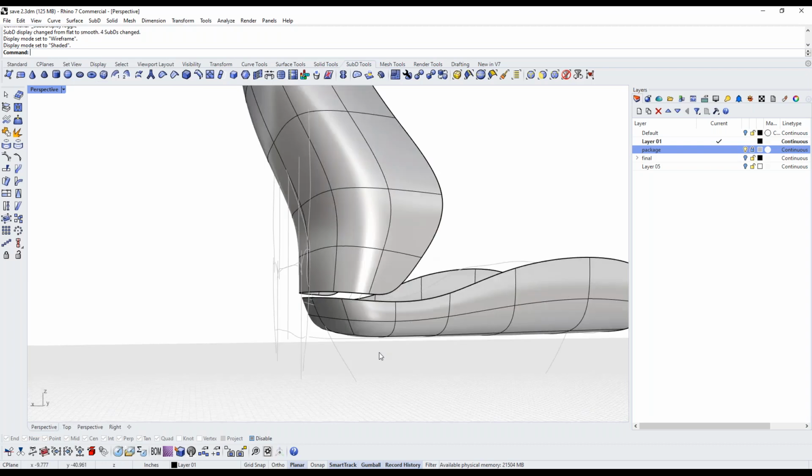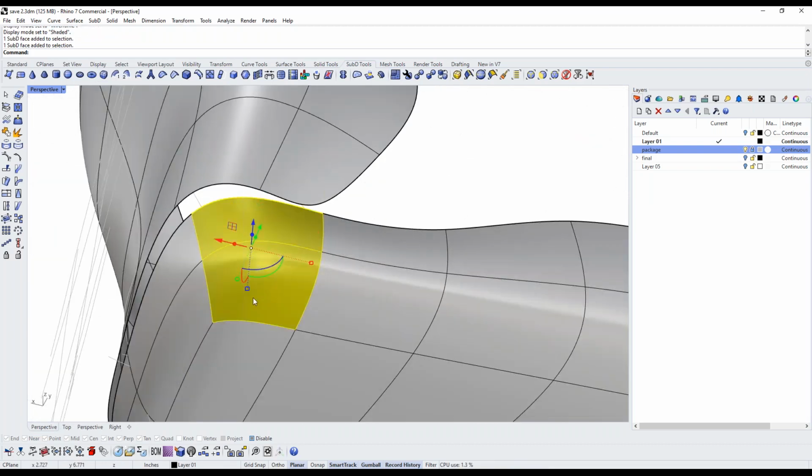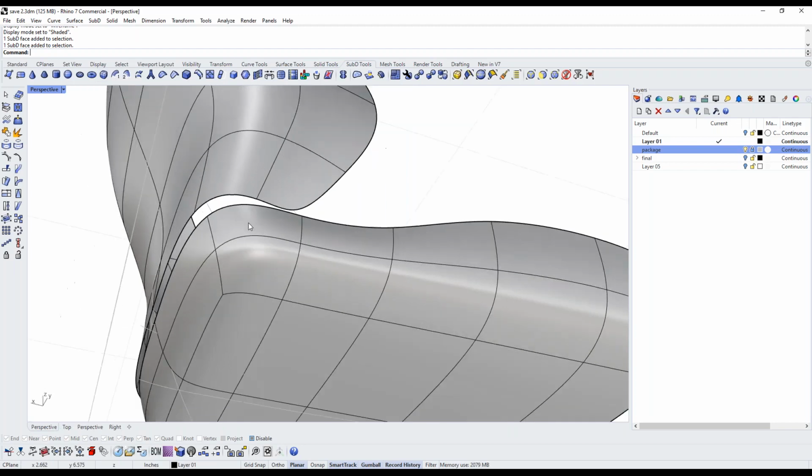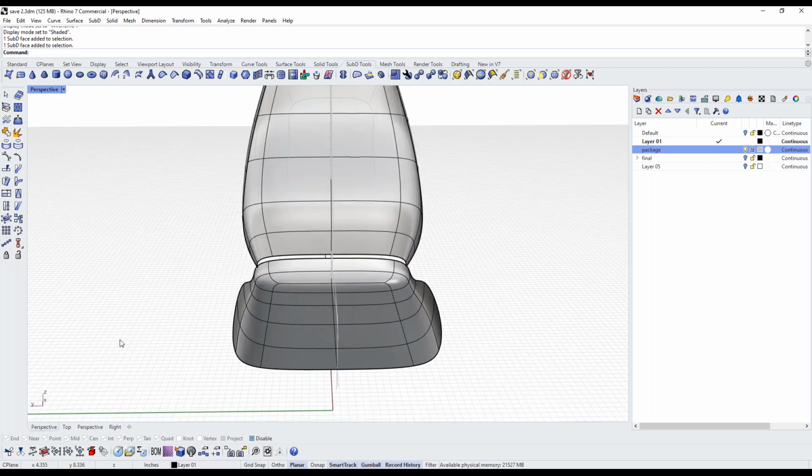Now, experienced NURBS folks out there, look at this corner. These types of corners are just diabolically difficult to pull off in NURBS, whereas in here, it just happens. You just get it for free.